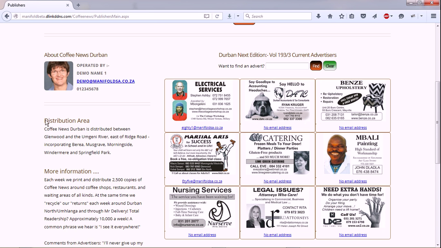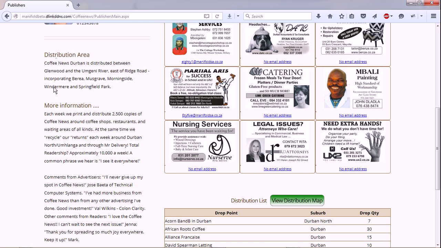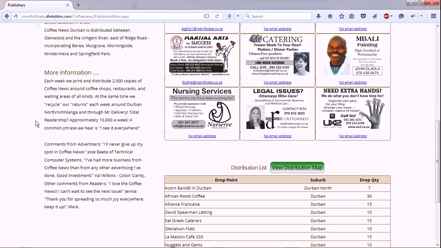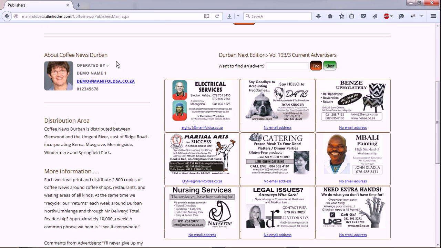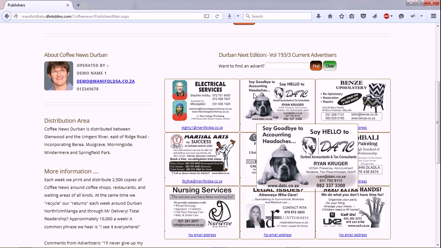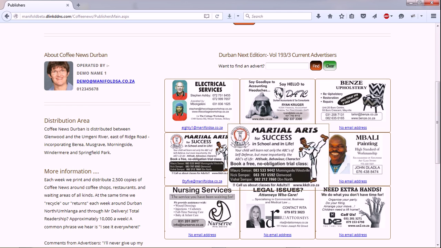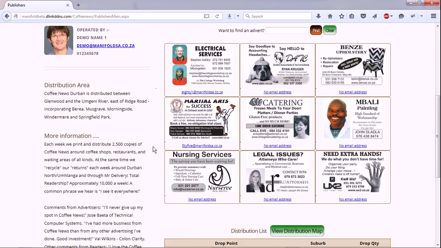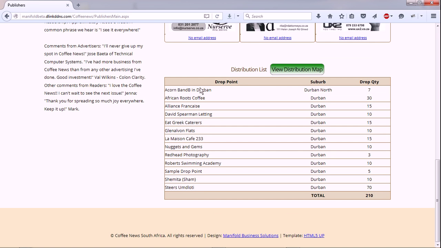shows the consumer, distribution area, more information, who the edition is run by, along with current adverts that are running in the edition, along with the current distribution list. We have obviously only put in a few distribution points for this particular demonstration, and this list is linked to a distribution map, which is in essence a Google map of the distribution points.